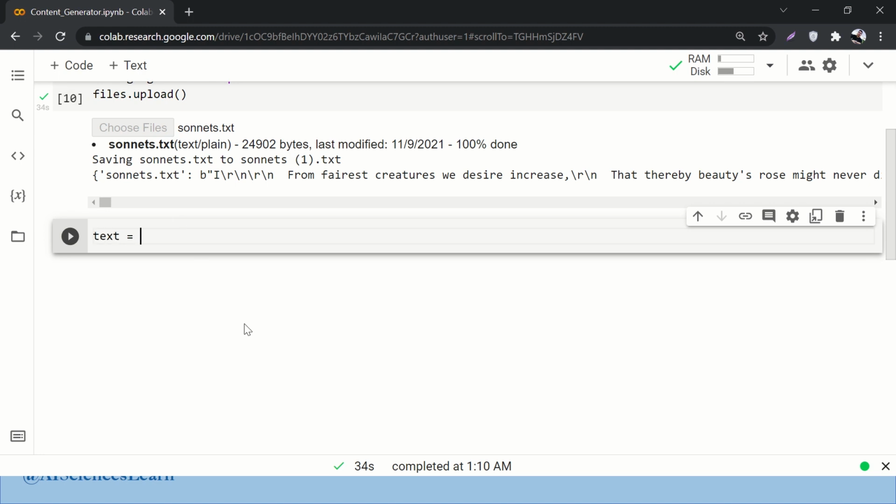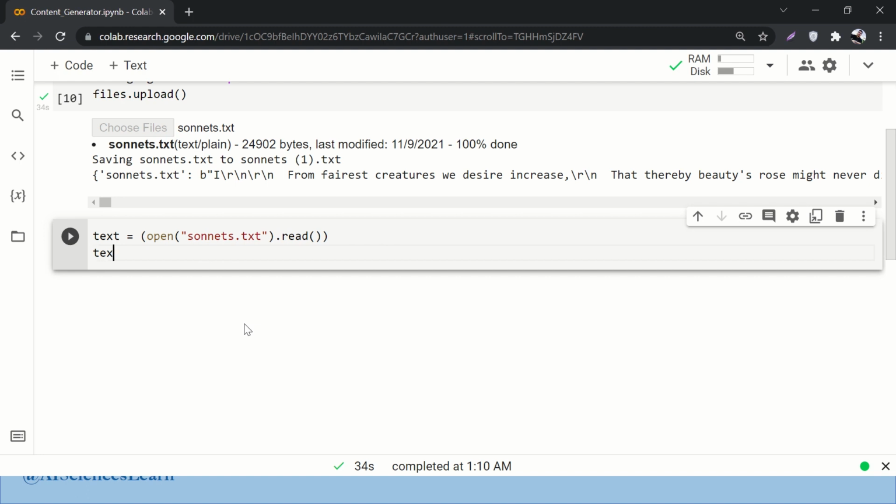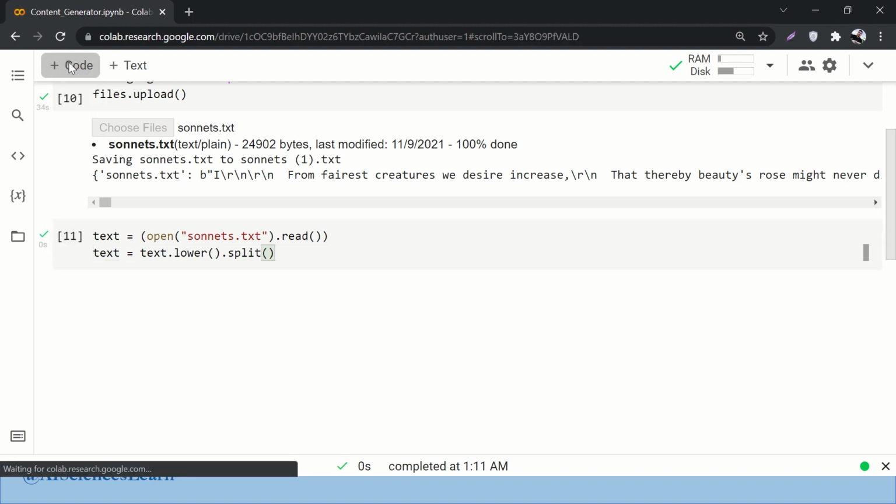Let's say text equals open, and here I'll paste the name of the file .txt, and I'll read it. And then I'll say text equals text dot lower, so that we don't face any issue of lowercase and uppercase letters. And then I'd also split it on the basis of space. By default it splits on the basis of empty space. So let's run it, and let me have a few more coding cells over here.